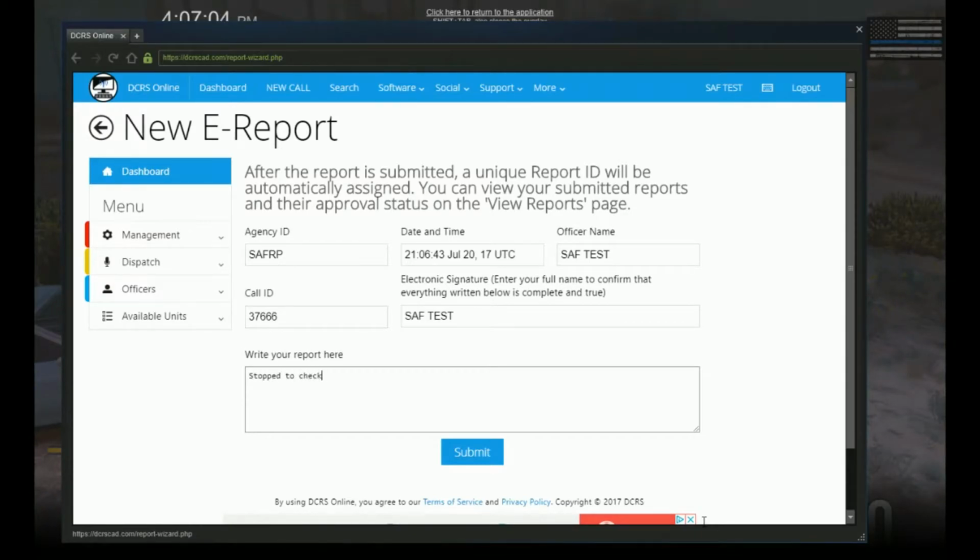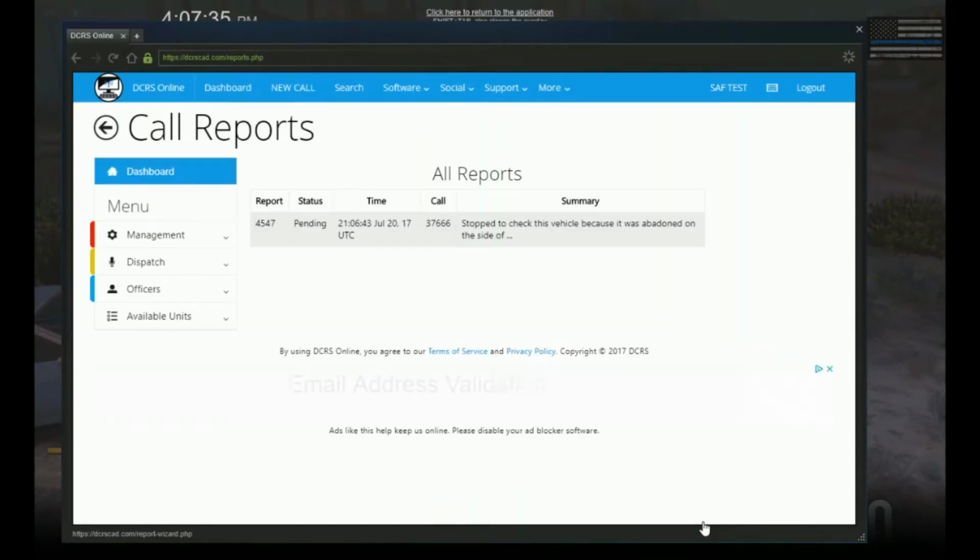Stopped to check this vehicle because it was abandoned on the side of the road. Vehicle towed and owned at owner's expense, and RO or registered owner notified. Done. That's all you gotta do. Hit submit. It was submitted.